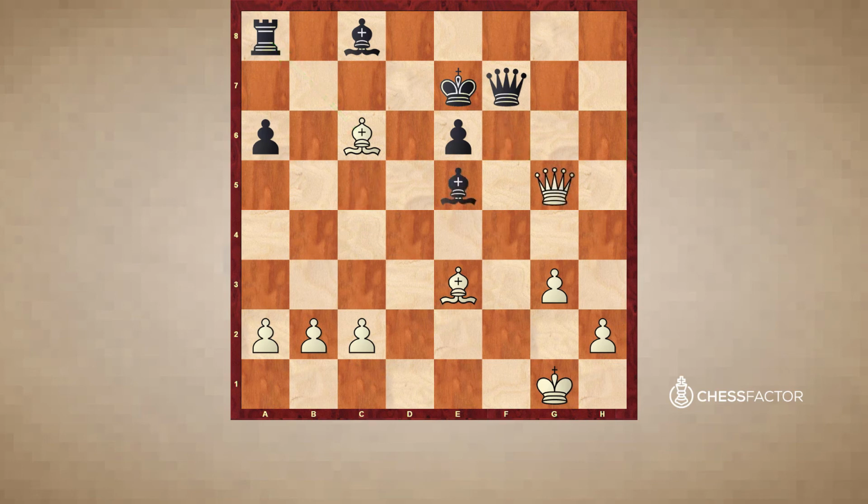So black goes king to d6. Now white captures the rook, and now he's up many pawns. And black makes a mistake here, a big mistake. Queen goes to c7. Can you see what the mistake is, what the crushing blow is for white? Feel free to pause very quickly.